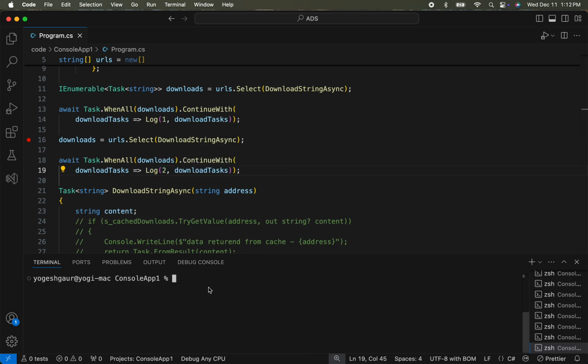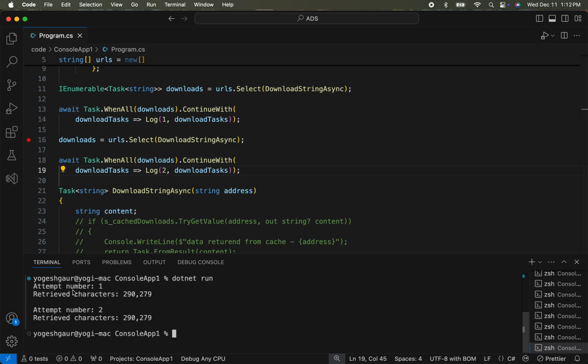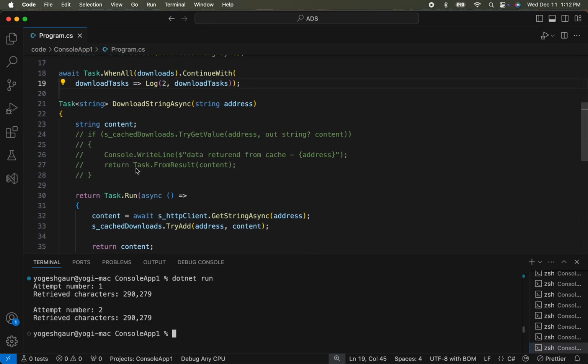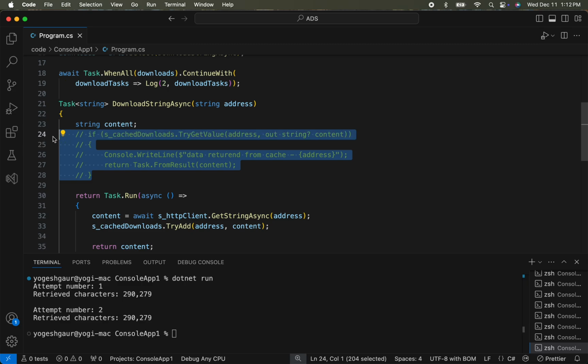So let me show you what we would expect to see, and it should make complete sense to you. Basically, in attempt number 2, we got those URLs and we retrieved some characters. That was a sum of this much the first time, and then we did the same thing again, and the sum is the same. So that's all great, but we still have to understand the concept of pre-computed task. So this is where the concept comes in.